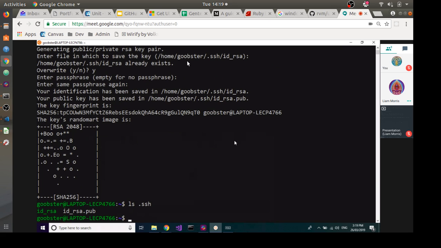Should my id_rsa, the first one, should that be in green? Yeah, mine too. Probably doesn't matter. I'm not sure why it's green.